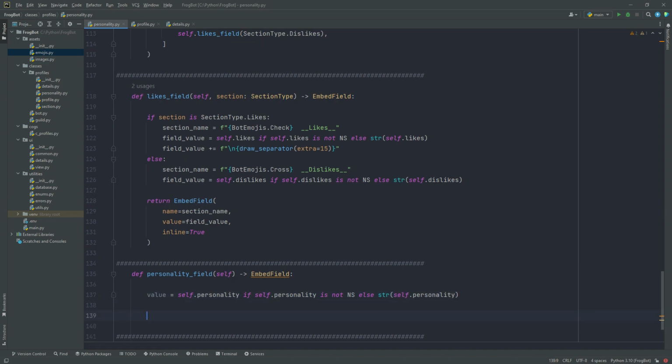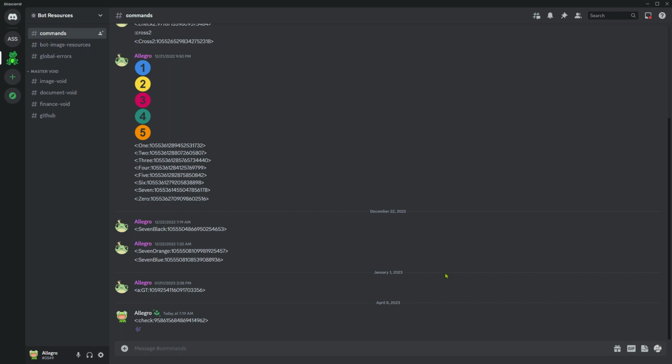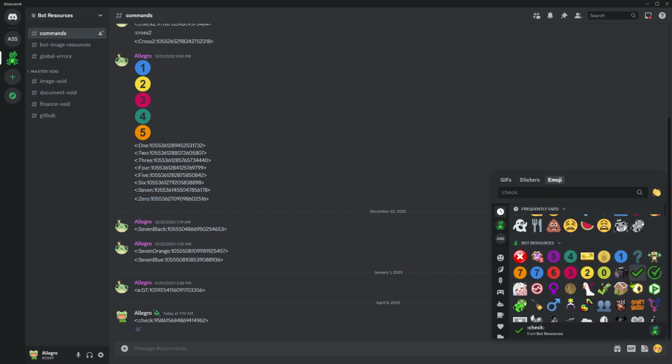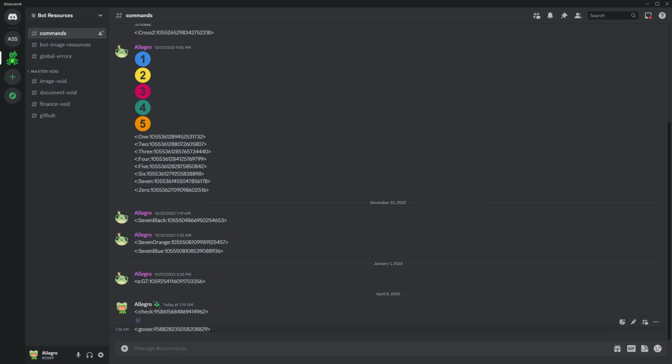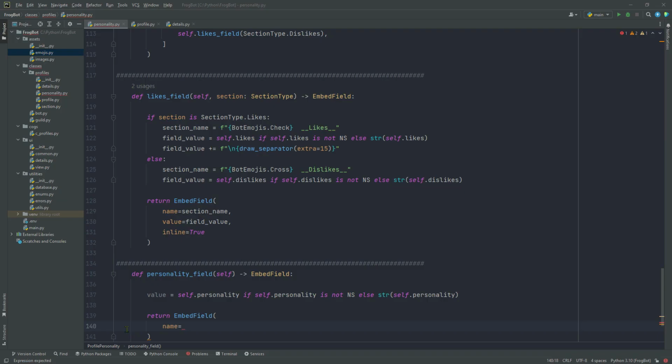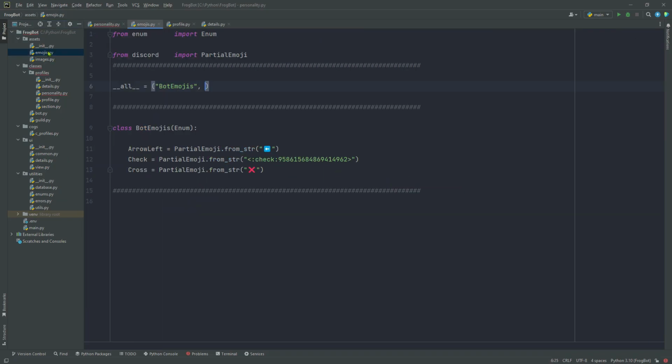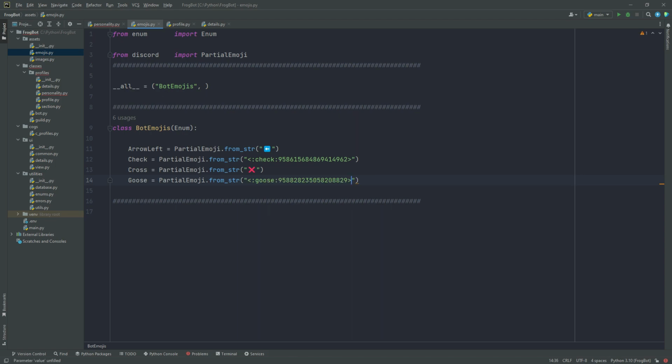Okay, and then let's return an embed field. And we'll just pass the name in directly. So we'll pass the section name in directly. And for this, I want to grab another emoji. So I want to grab the question goose. Nope, not the happy check, the question goose. And then let's drop that into our bot emojis. Let's just call it goose. From string, drop the string in.